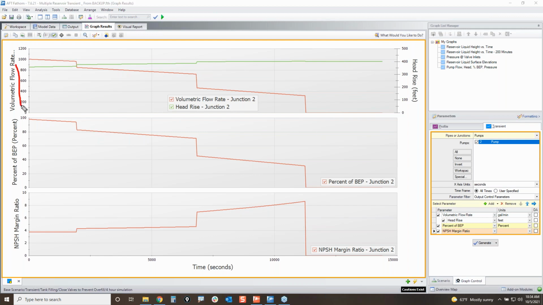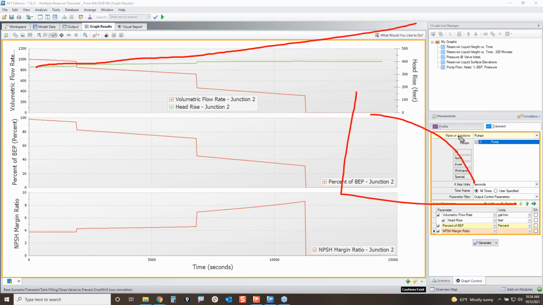So here I have flow rate through the pump and head rise. So you can see how the flow drops over time. And then you can see how as the flow rate decreases, your pump head is increasing. That's basically where you're simply riding back on your pump curve.